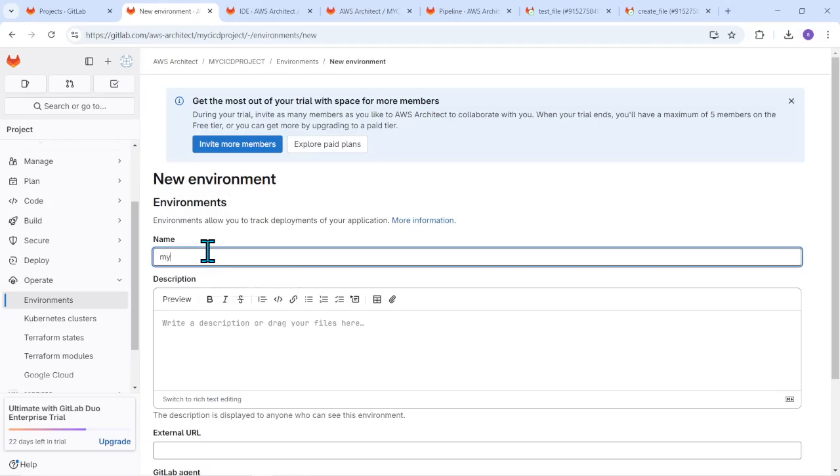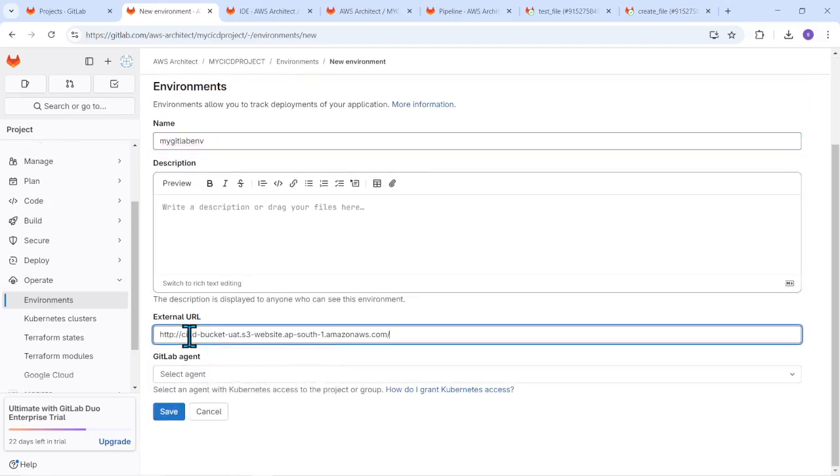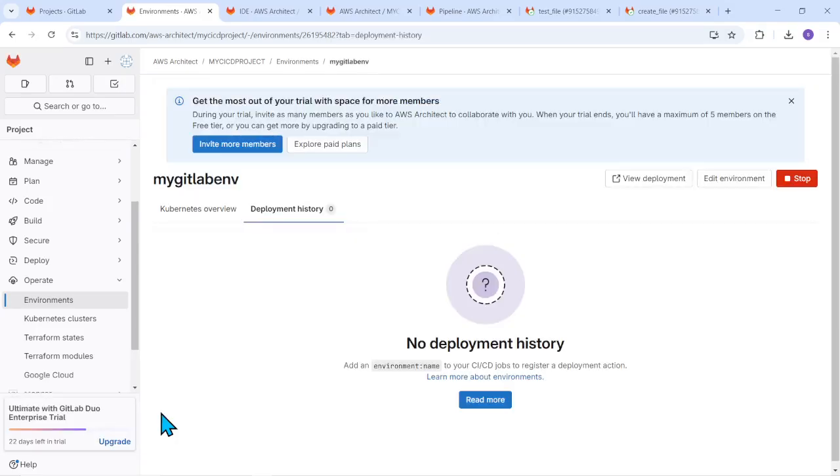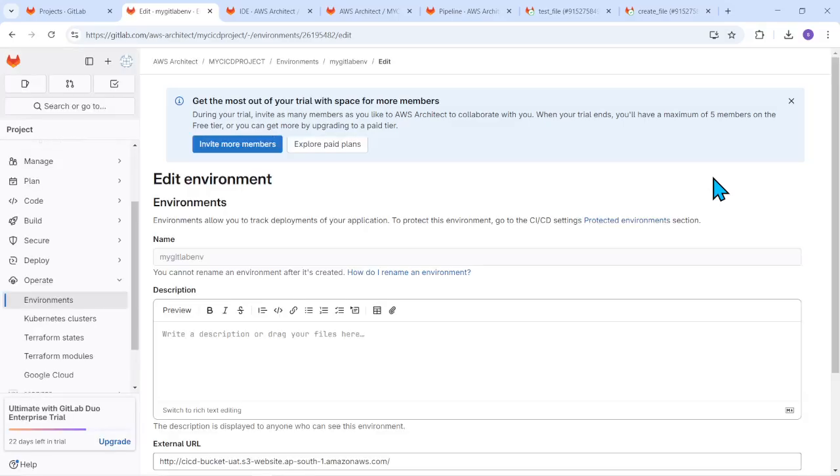So we say my GitLab environment, and we are going to provide the external URL here, and then we're going to save it. Once this is done, it means that this URL will be available to us when changes of my website will be deployed on the S3.